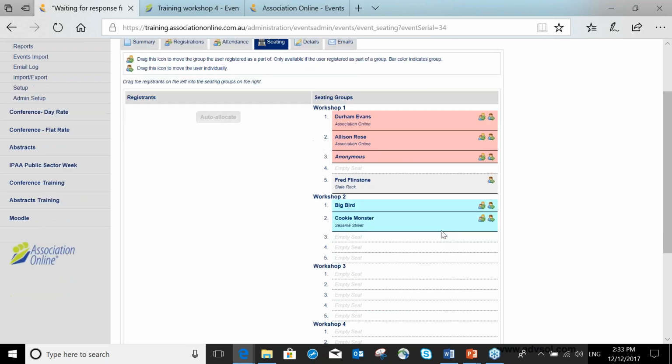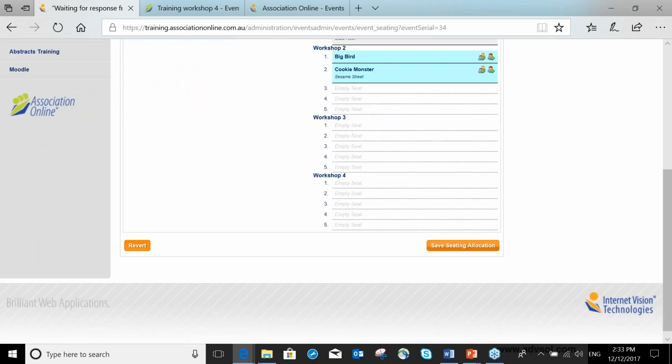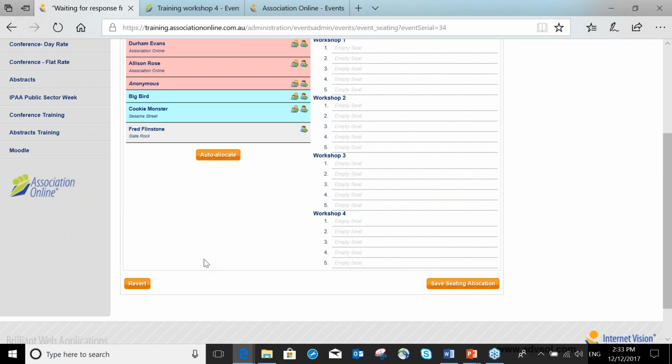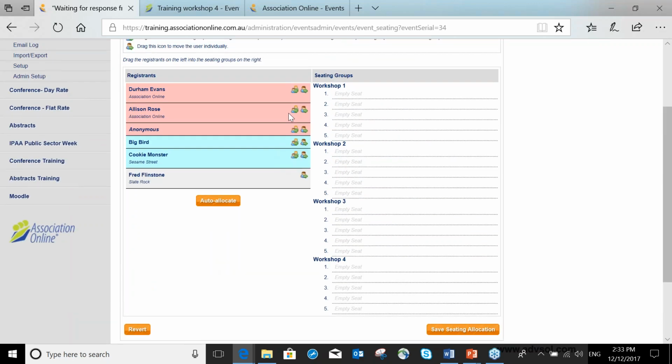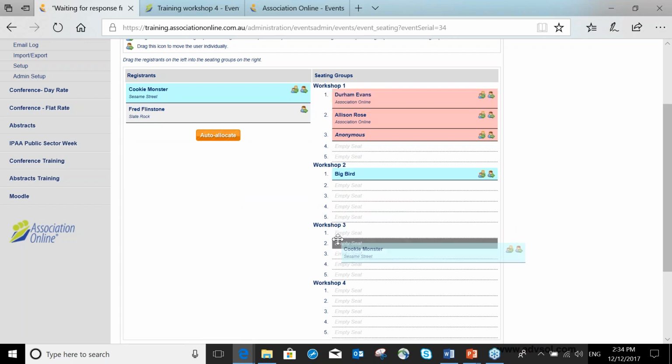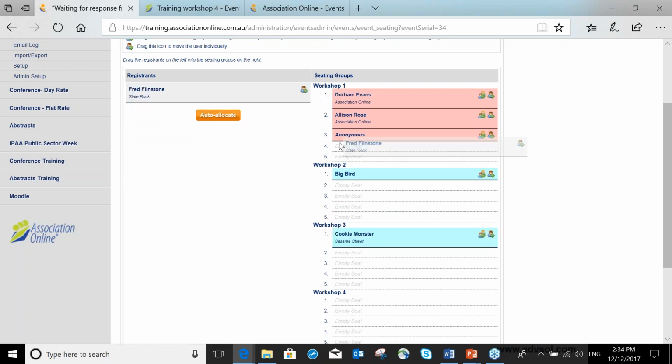Or if you don't like that, there is a revert button at the bottom. Okay, no, I don't like that seating allocation. I want to go back to scratch. Let's try that again. And you can click and drag individuals or groups together. So there's a group icon or an individual icon, and you can click and drag them across.